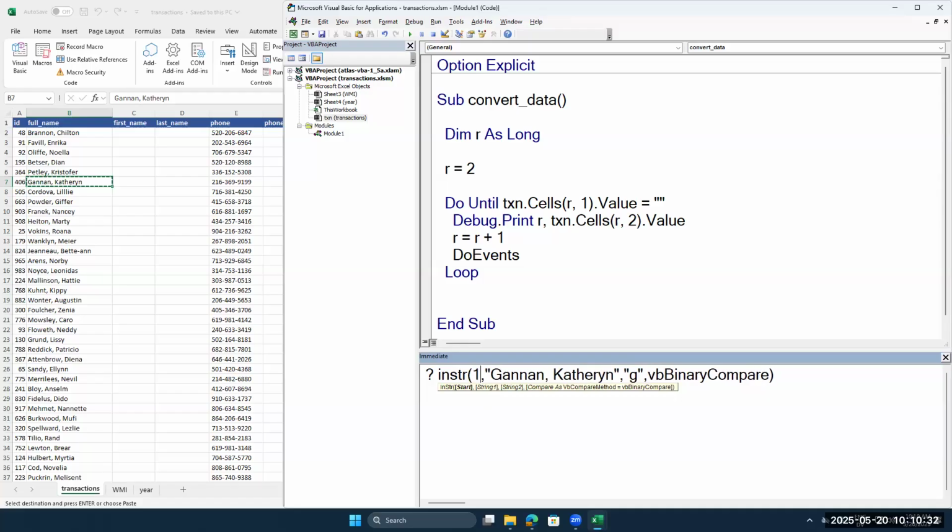inString function, let me change my start digit back to 1. I've got this name, and if I search for a lowercase g with the vbBinaryCompare option, what do you think is going to return? I'm guessing it's going to return 0. I'm thinking the... Beautiful.